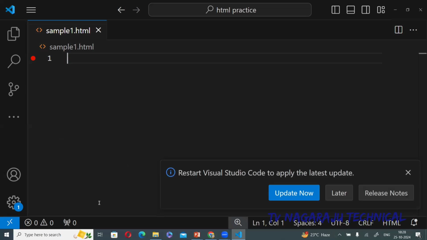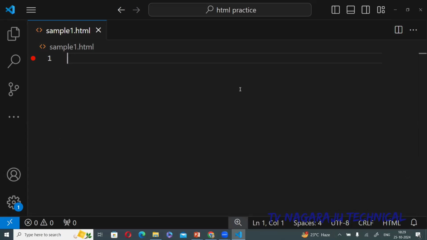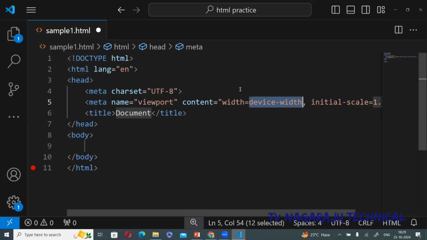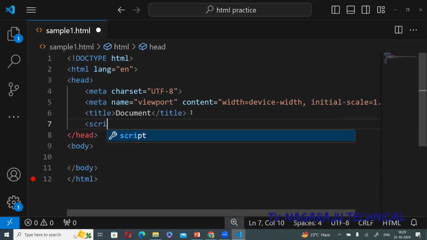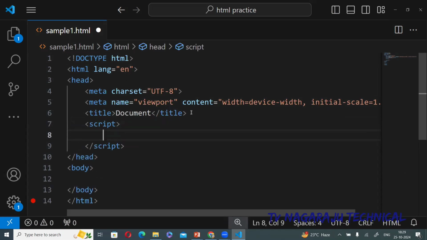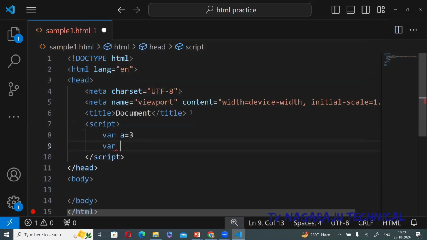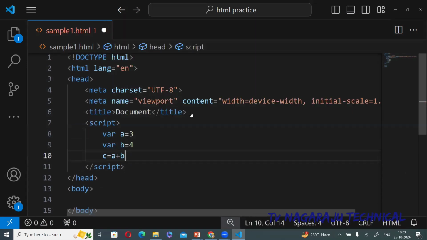Now I will show you one example. Go to any editor. Here I am using VS Code. Press enter. Now write down some script. You already know in JavaScript, every script code, that is JavaScript code, is written inside the script tag only. Suppose var A = 3, var B = 4. Now C = A + B.